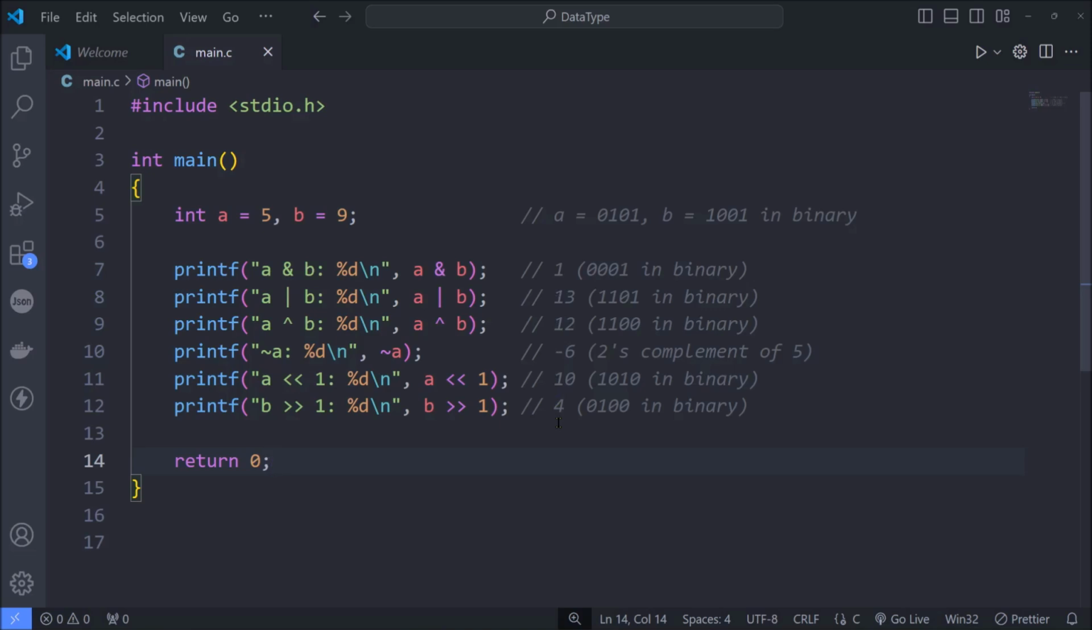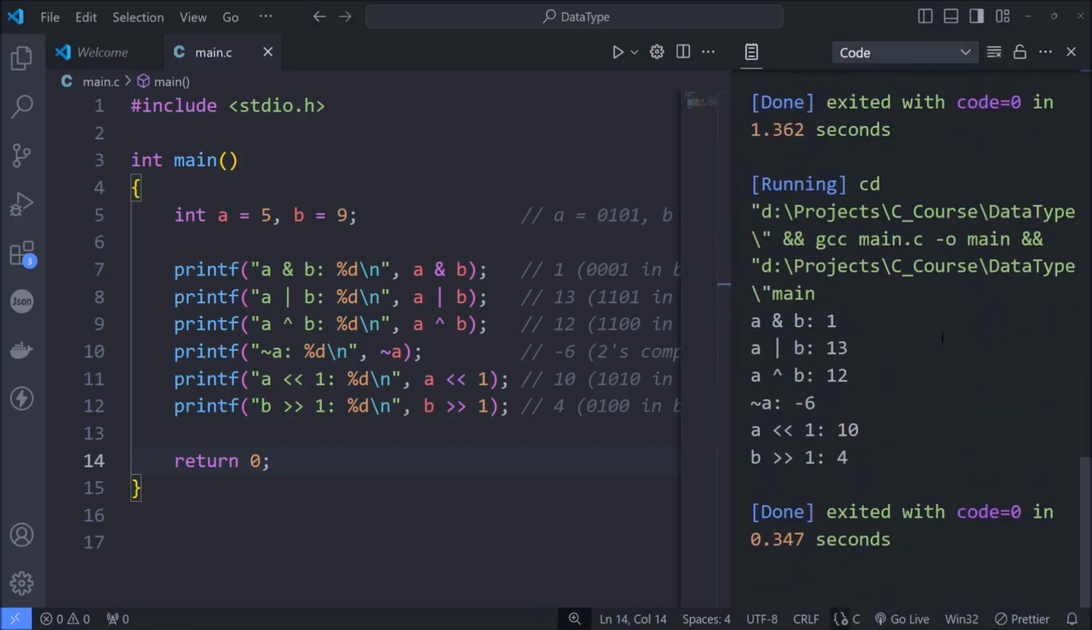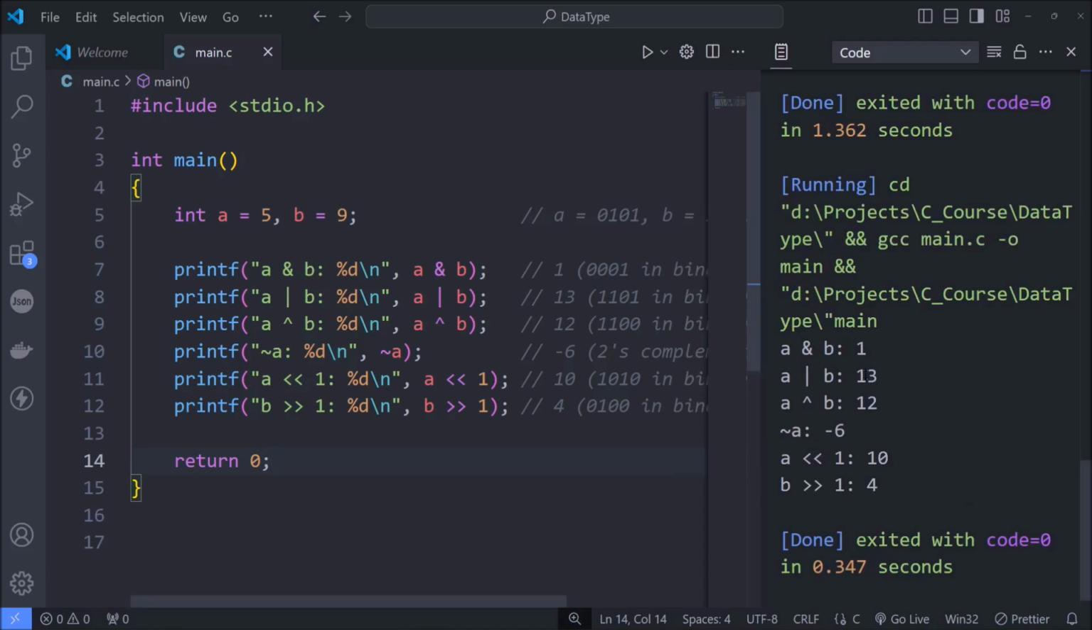Now let's run this code and display this in the standard output. Hopefully these kinds of results will be displayed. Okay, now let's run the code and this is the result. Let's see: 1, 1, 13, 12, minus 6, 10, and 4. Okay, these are the results.